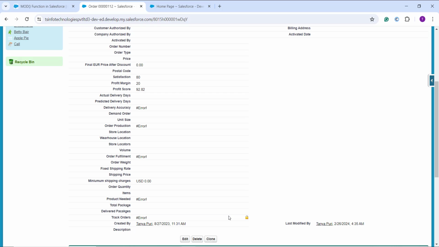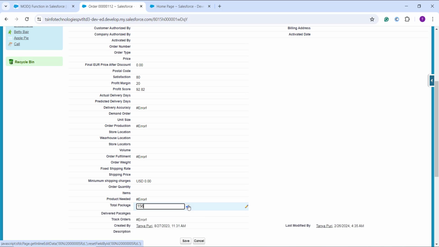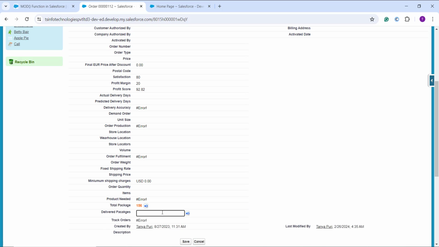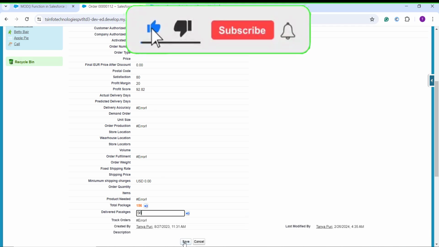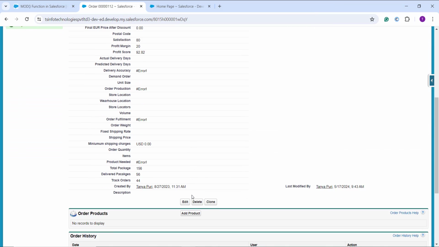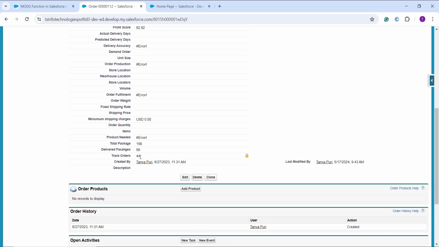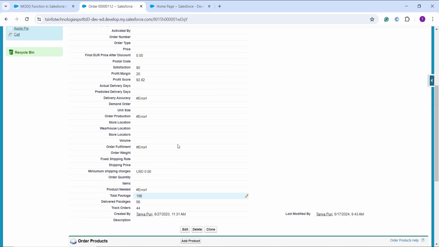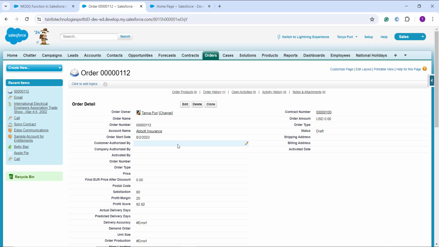So here I have a Total Package field in which I entered the value, and here is the Delivery Package field, and I click on the Save button. Once I click on the Save button, it successfully calculated the total orders. So with this, we have successfully learned how you can use the MOD function in Salesforce Lightning as well as the Classic interface.